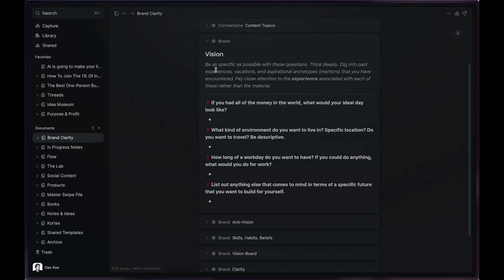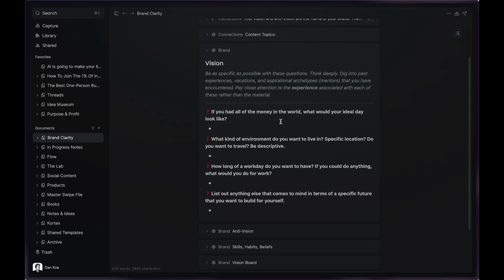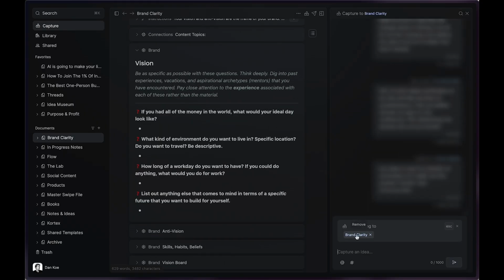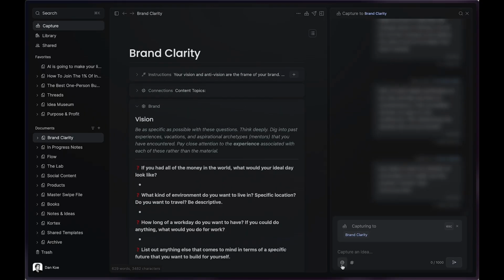Now, going through this, if you ever have anything that you want to add to your vision, because when you're sitting and you're writing this, not everything is going to come to mind. This is something that you're going to be doing throughout all of your writing, is capturing ideas when the ideas come to you. So if you're on a walk and you're like, oh, I had something else I wanted to add to this document, you can open up Capture and then connect it to the brand clarity page, or whatever your page is named, by typing at that specific thing.